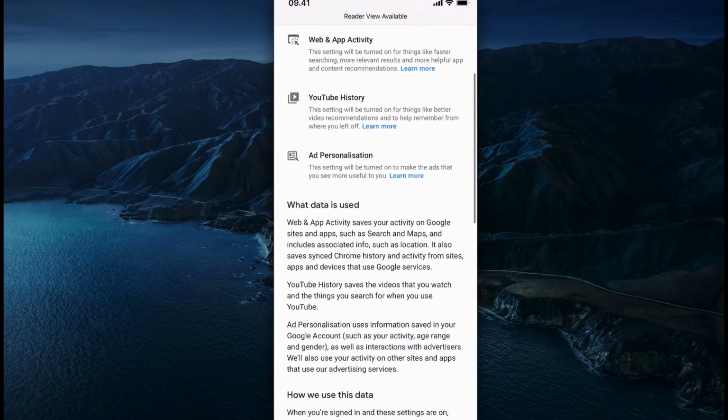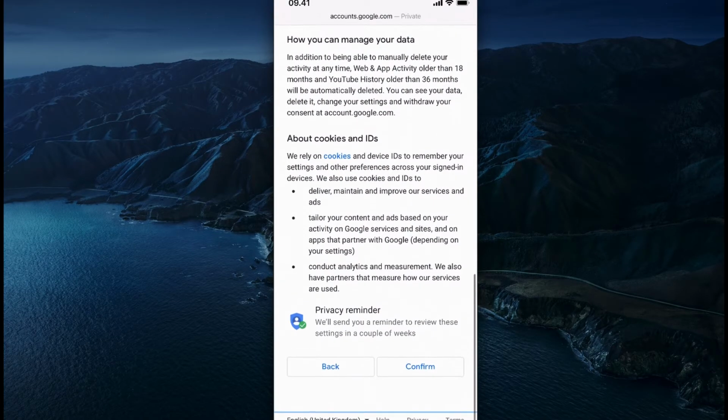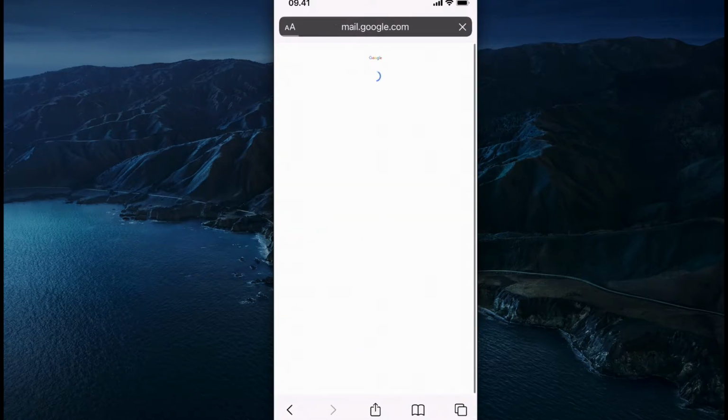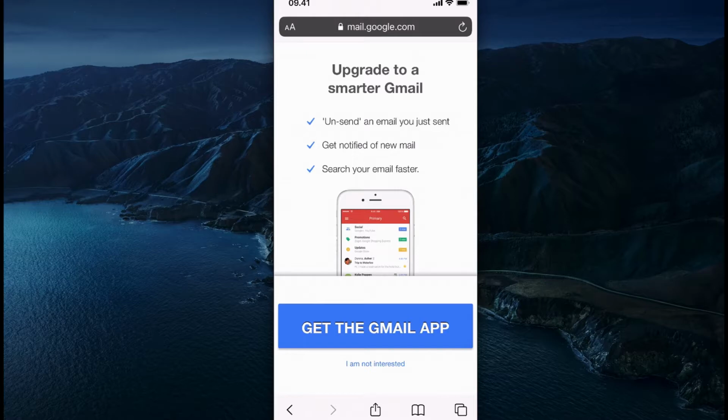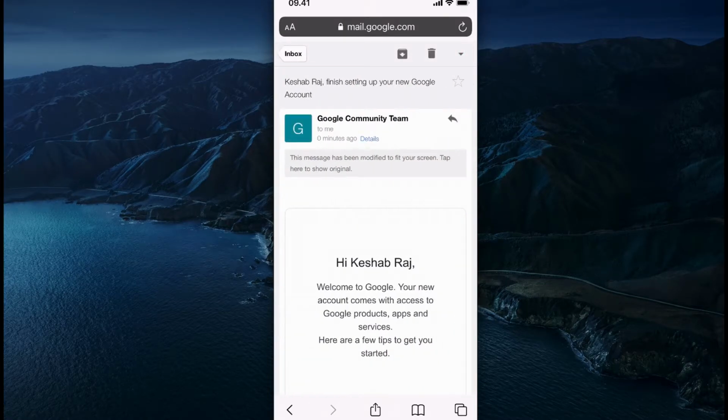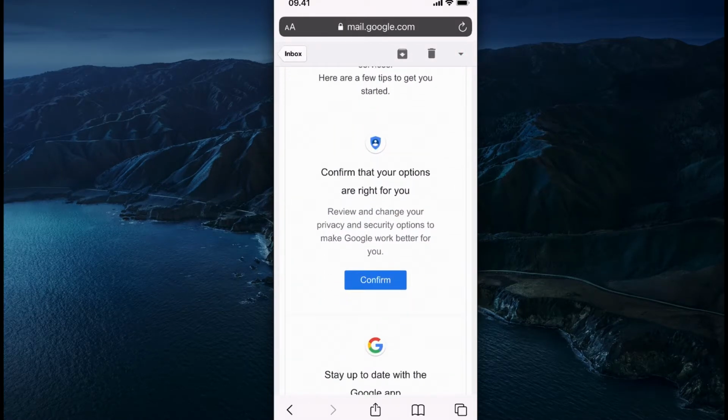I have to confirm the settings and cookies that include web and app activities, YouTube history and personalization, which is basically for ad targeting. Let's confirm this as well. Well, my newly created Gmail account without phone number and email verification is loading now. There you go. I just created a Gmail account without phone number verification and email verification.